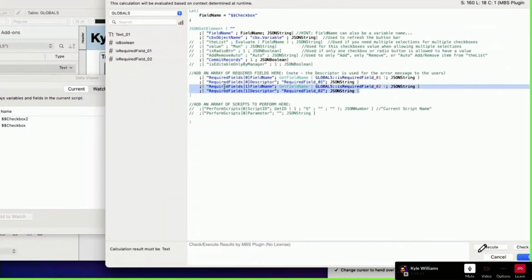And I'm able to do as many as I want because this is a JSON array. So I can do, here I have the 0, the 1, which, that's the first field is 0, second field is 1. I can do 2, 3, 4, and so on to make sure that all the required fields are met before the checkbox is enabled. And then you can see here I can also call a script with a parameter. And then again, it's a JSON array, so I can do a whole bunch of scripts, a whole bunch of different parameters. So that's really handy.